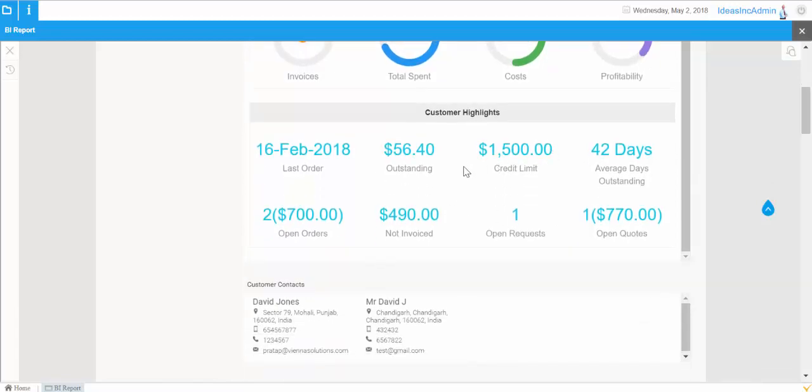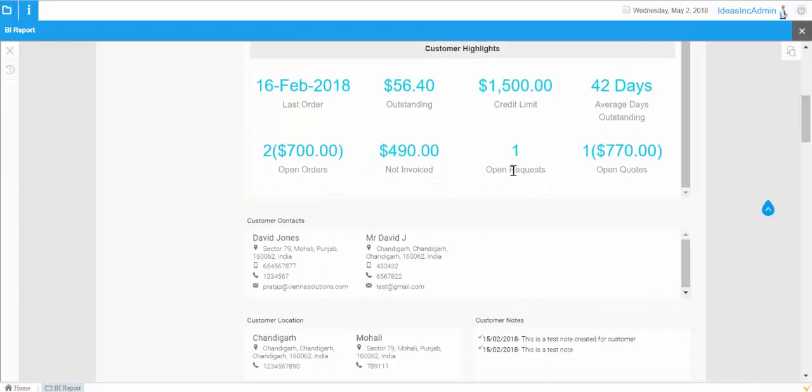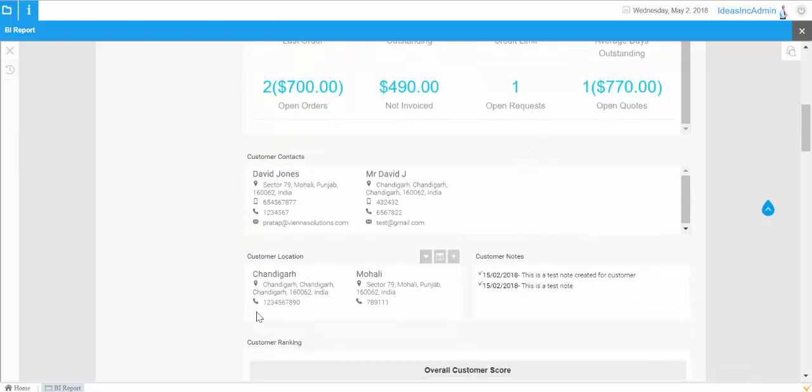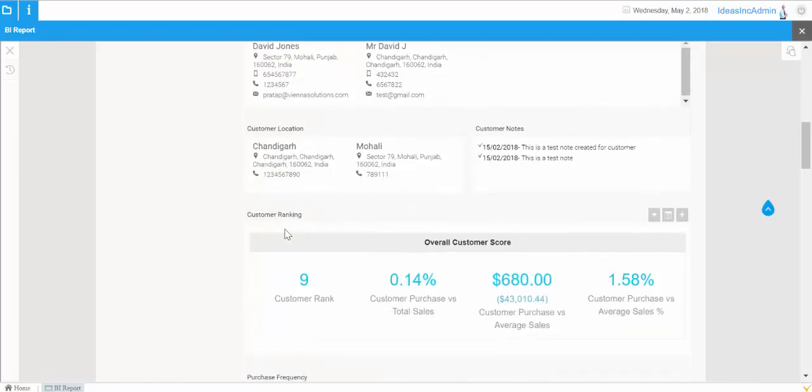You see other things like when the last order was, what is outstanding, what the credit limit is, and the average days outstanding with this customer if you have multiple invoices. You see how many open orders there are, how much is not invoiced, and how many requests you currently have open with you, and which are the open quotes. You see the contact details of multiple contacts. You see any notes created on this customer.